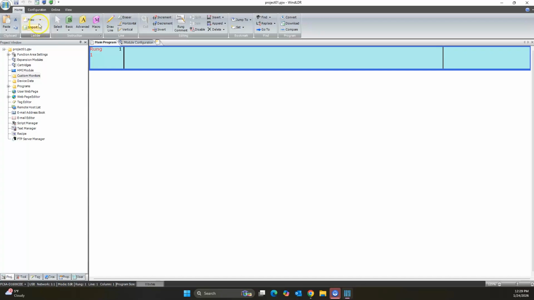We can import programs. This select just gets me back to a selection tool. So like anytime I have just a regular old mouse cursor, right? I'm in the selection tool. You can select rungs or select all. We don't have anything in our program yet, so there's nothing to select. We just have rung 1 here and there's nothing in it, so not a lot to see.